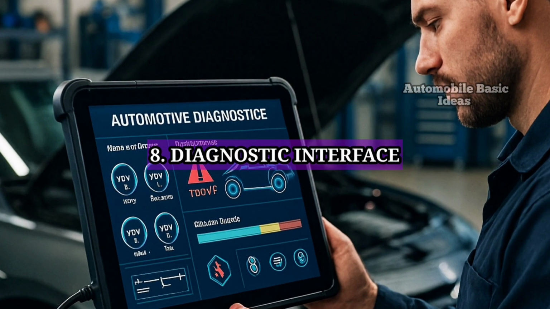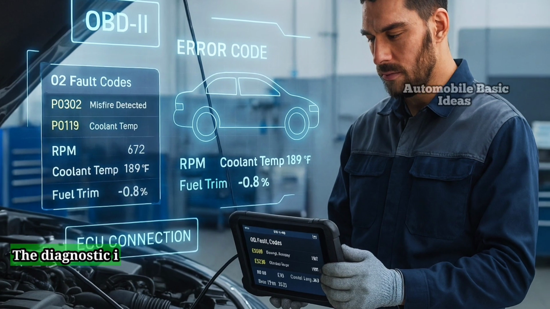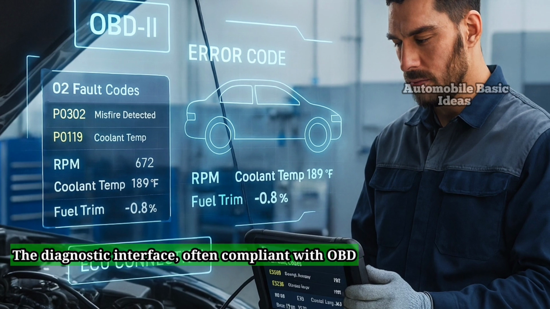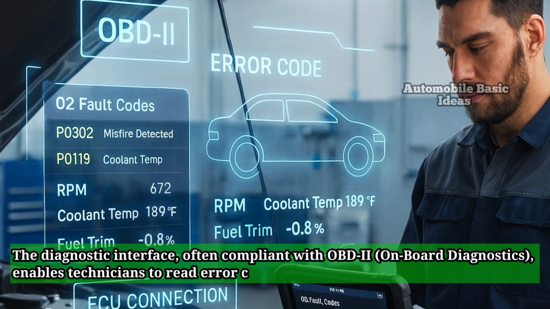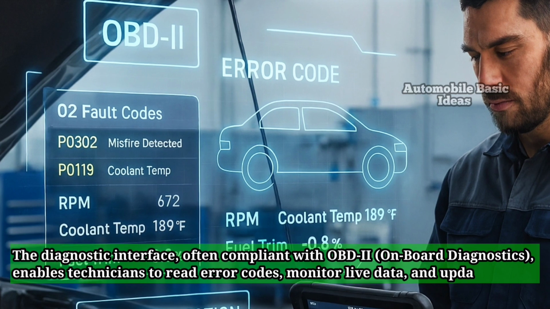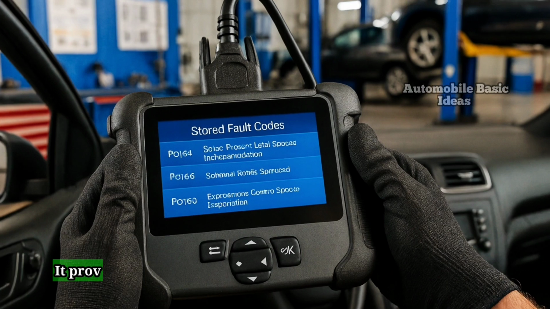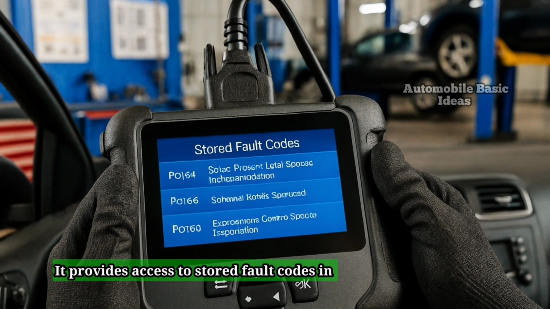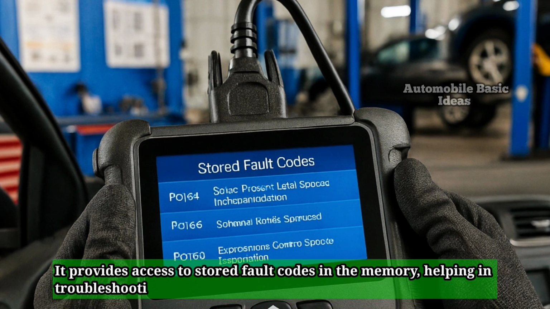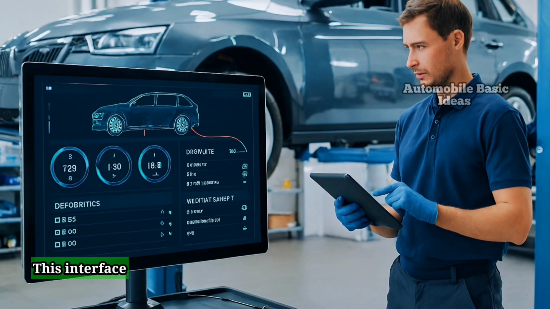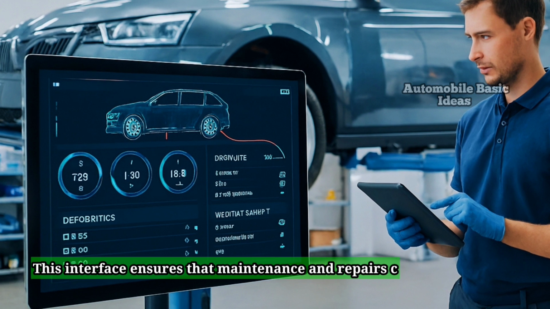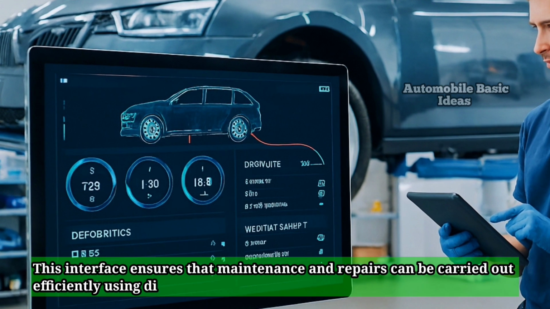8. Diagnostic interface. The diagnostic interface, often compliant with OBD2, onboard diagnostics, enables technicians to read error codes, monitor live data, and update ECU software. It provides access to stored fault codes in the memory, helping in troubleshooting issues related to sensors, actuators, and wiring. This interface ensures that maintenance and repairs can be carried out efficiently using diagnostic tools.